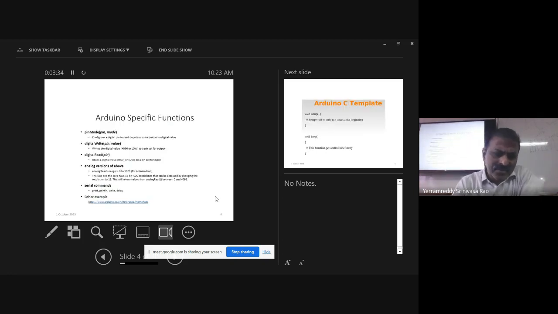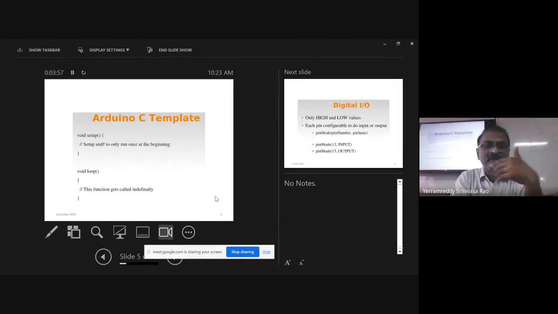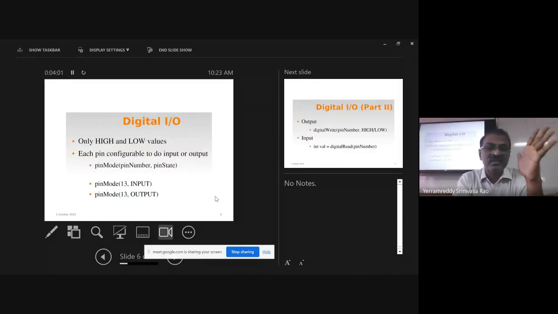Okay, so very few commands we will be using to begin with, because initially we are interested in the programming skills, not the peripherals. Peripherals we will discuss later on. The few commands are: one we already discussed, setup and loop. After that, there is a command called pinMode.